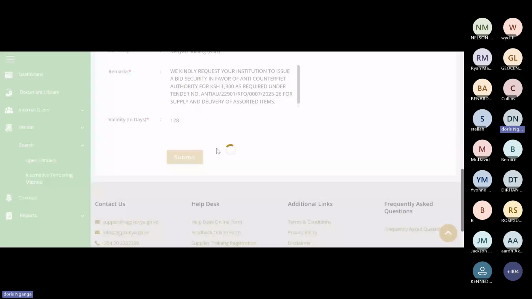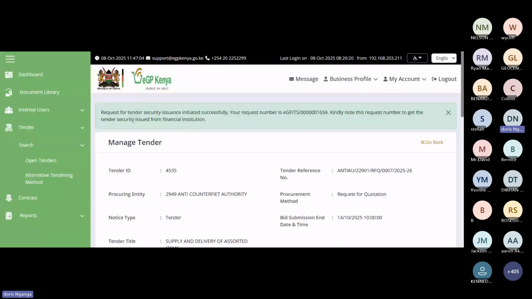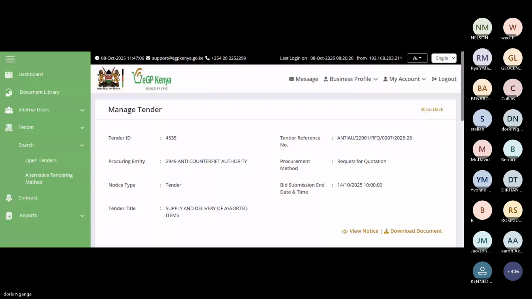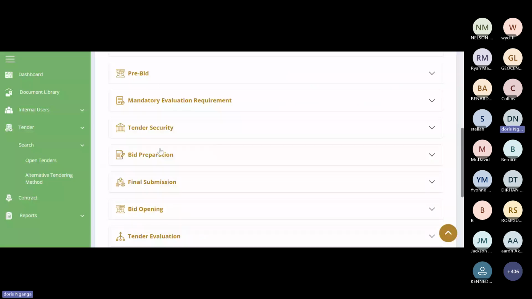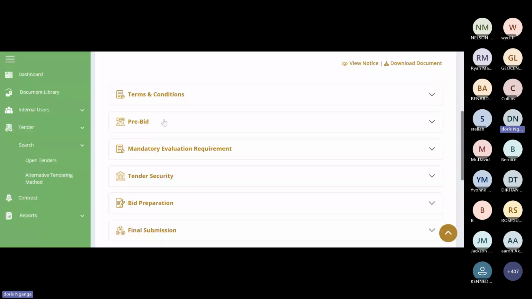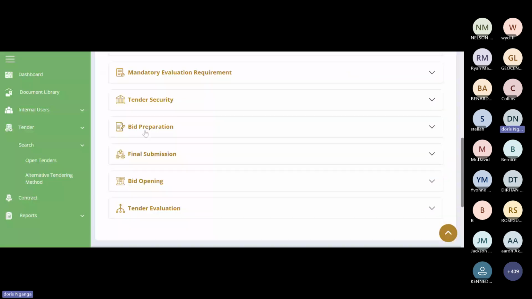So that request has gone to my bank, and I want to believe that you'll be communicating with your relationship manager so that they can process the tender security for you. So as we wait for the tender security to be processed, we go back to the system. We have done the terms and conditions. We have also done the pre-bid mandatory evaluation requirement. We have processed the tender security. And now we are at bid preparation.